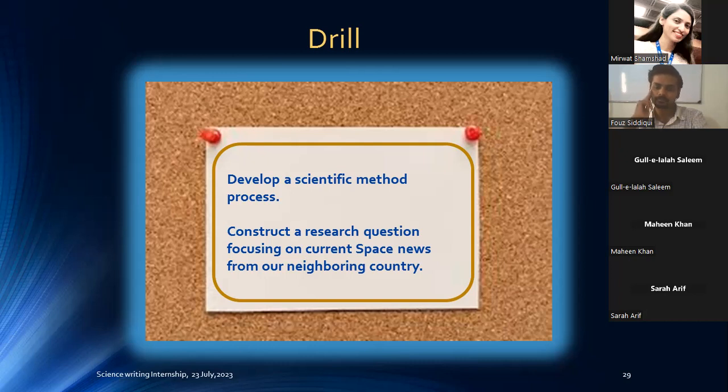If you take this whole process forward as a scientific method, and you want to communicate this topic in your science writing, you have to do a literature review.